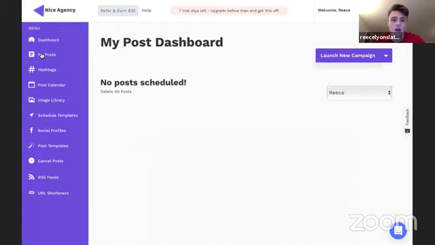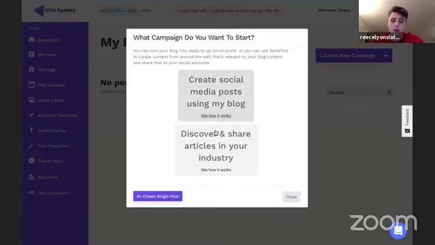So we click on my post to go into the agency post dashboard. Click on launch new campaign. There's 2 options. We can either click launch new campaign, or we can drop down, click on find and share content. Launch new campaign, discover and share articles in your industry.